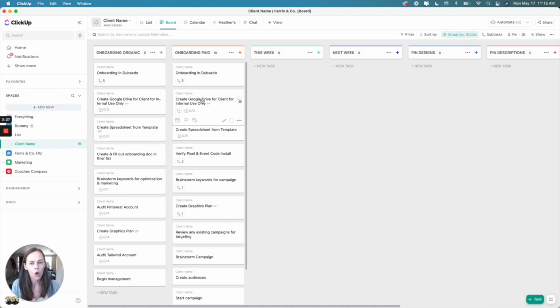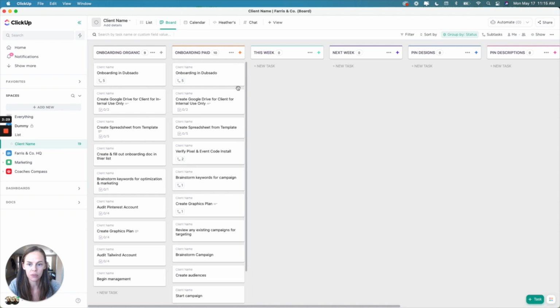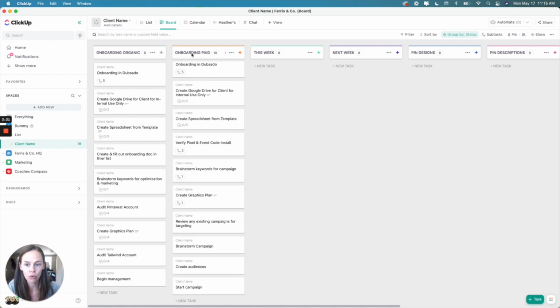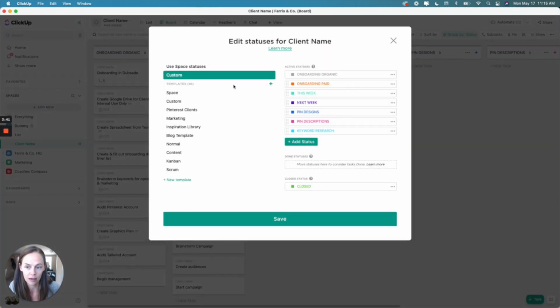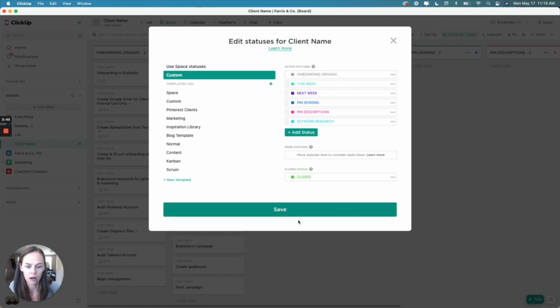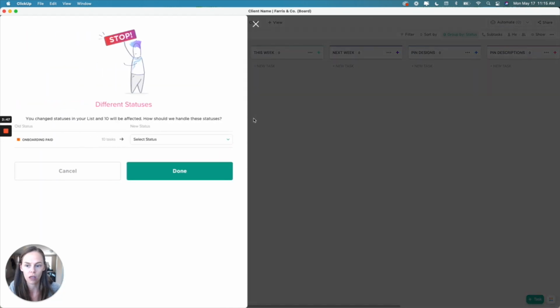So we're going to go with this example of client onboarding, assuming that they are only onboarding for organic. Now I actually have to update this a little bit because I moved to Honeybook, but nonetheless, we're going to come over here to the three dots and click edit statuses, and we are going to delete that one, and it's going to make you move everything out of there.